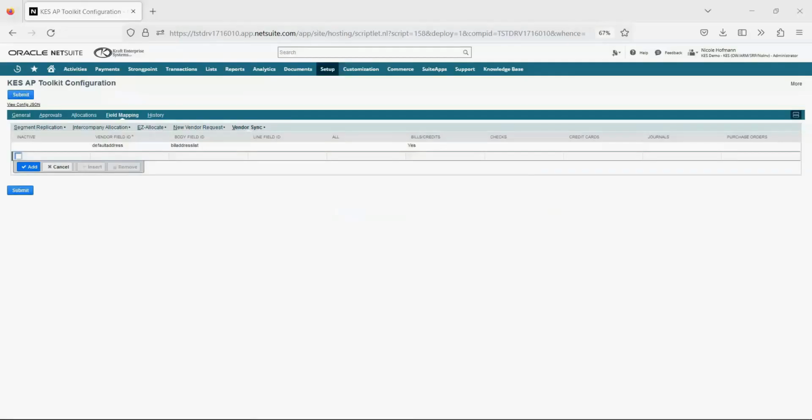The next feature is Vendor Sync. This allows you to easily auto-update fields on any type of open vendor transaction, based on changes to the vendor. Within the Setup screen, you can list any fields that you want to be synced. In this case, we have the vendor address, and it syncs with the vendor bill address.